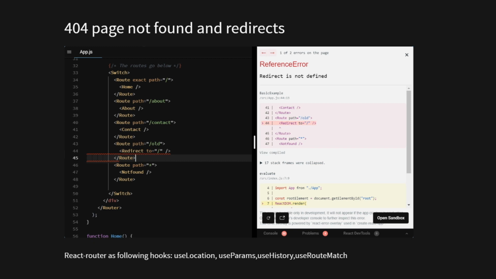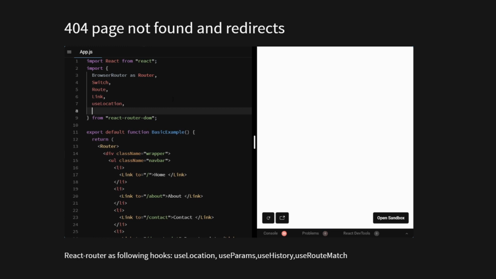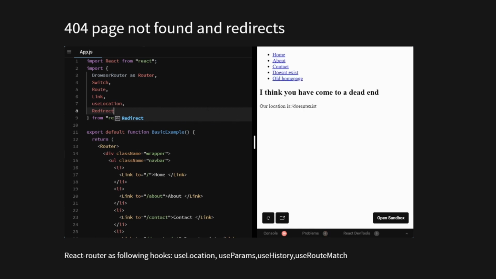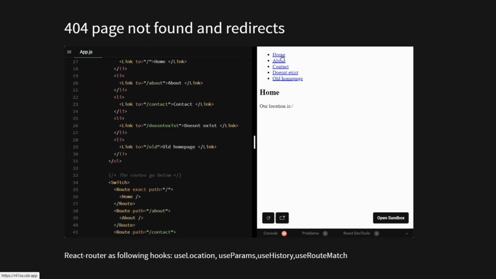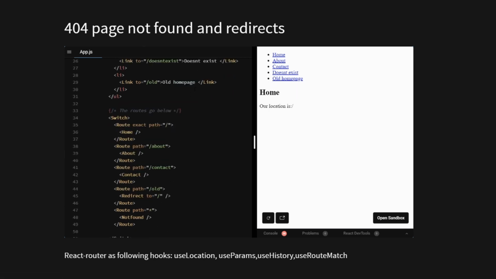Now I've used a redirect component here. Now it doesn't exist at the moment. We need to import it from the router to use in our application. So it's redirect. Now we should be able to use it. Okay, so if I click on home and about and contact, and if I click on old home page, that's redirecting back to our home page.